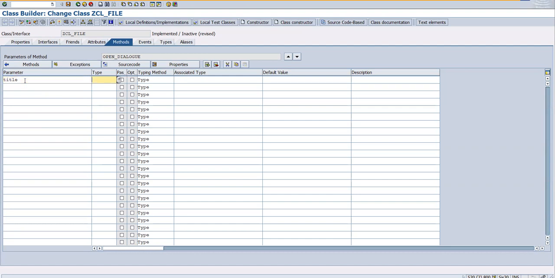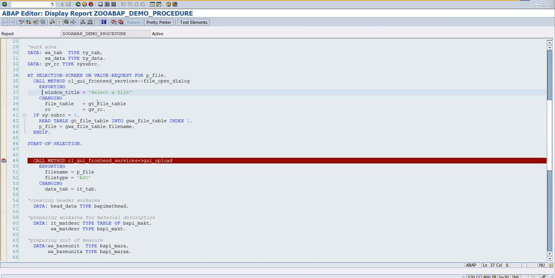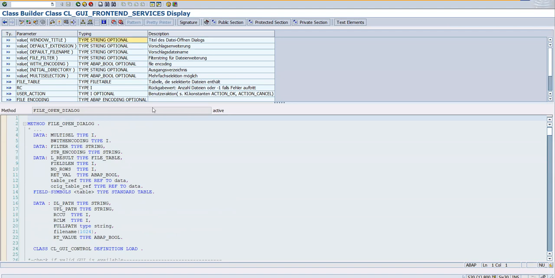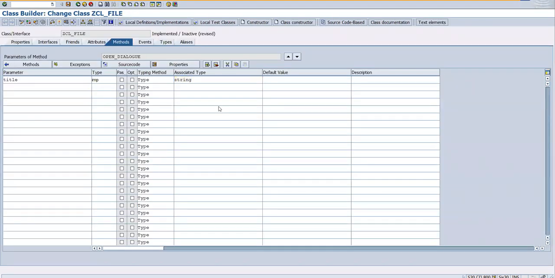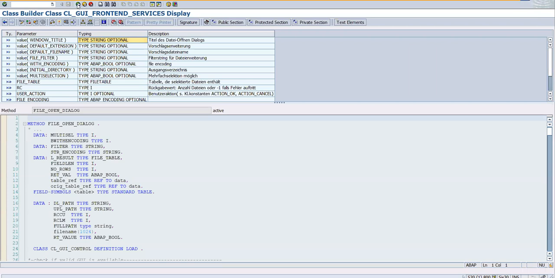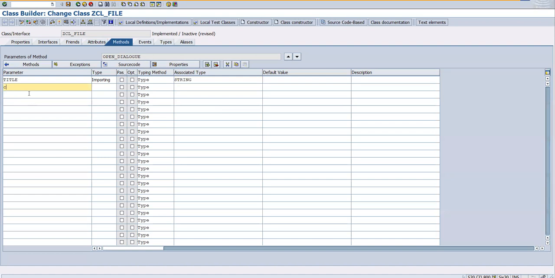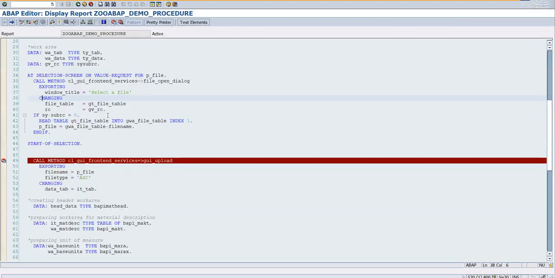So simply I will be giving the title, and here it's the importing, and then the associated type, we can see what's the associated type. Double click over here, and it's the string, right? So come over here and give the string. That's it. Just to go back, then you have the changing parameter. So come over here, changing, and the changing name we have to give. So what is the GT file table?